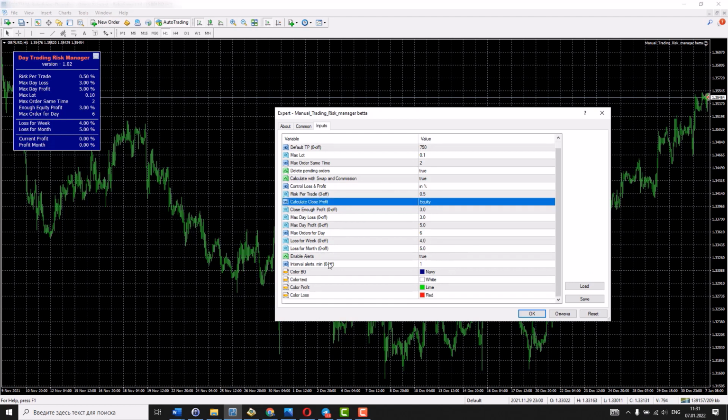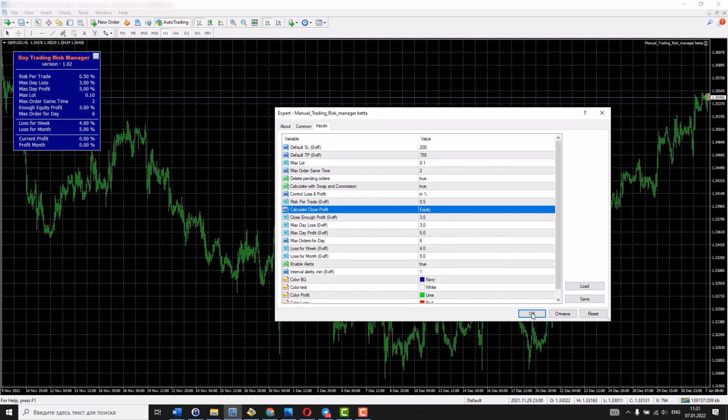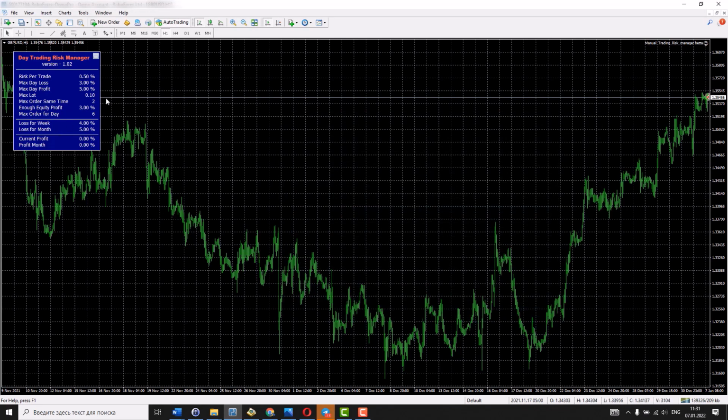Alert settings is the alert in the form of a notification for exceeding the risk. Then we have the settings of the color of the panel and the color of the text. This is all the Risk Manager settings.